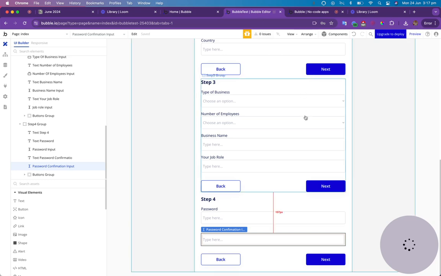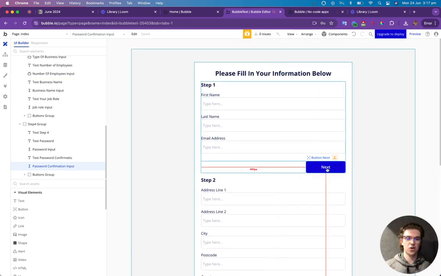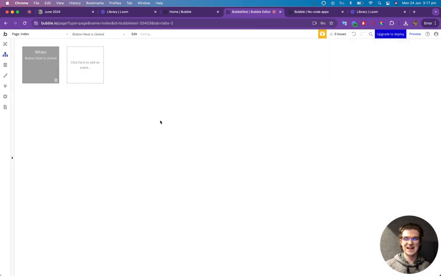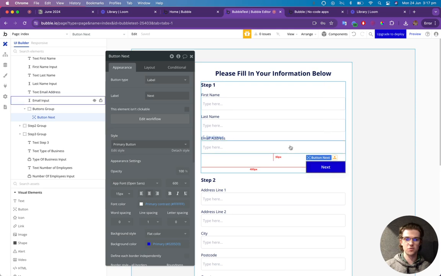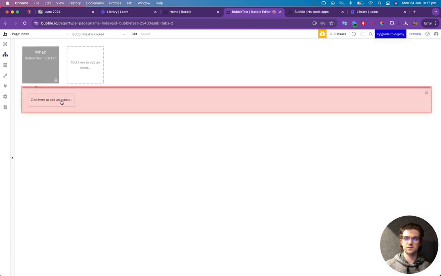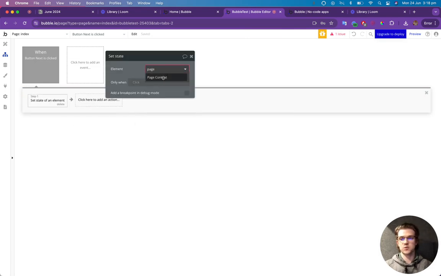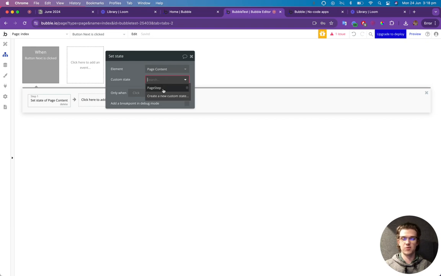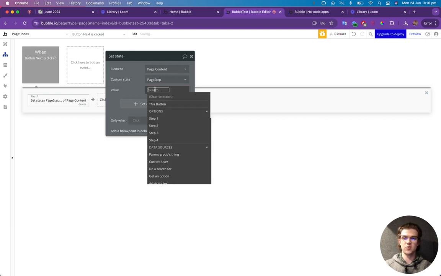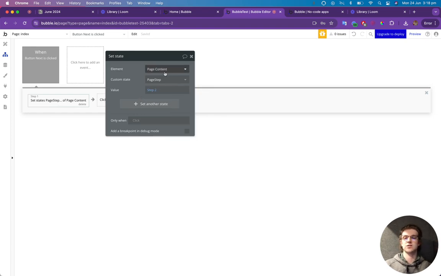So what we're going to do is make these buttons hook up to the correct thing. So this button here, we're going to click Add Workflow, and this is in the first group, step 1. Add Workflow, and we are going to set the state of the page content, because that's where we had that step variable, that step custom state, page step, and we're going to go step 2, because this is in step 1, next needs to go to step 2.